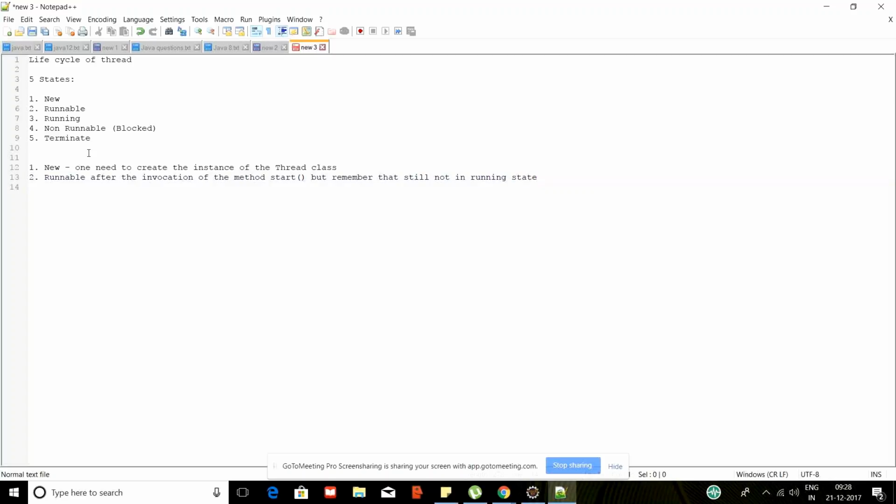Then it is in the running state when the thread scheduler has selected it. There are thread schedulers in the JVM. Then they start running each and every thread. So a thread becomes running.